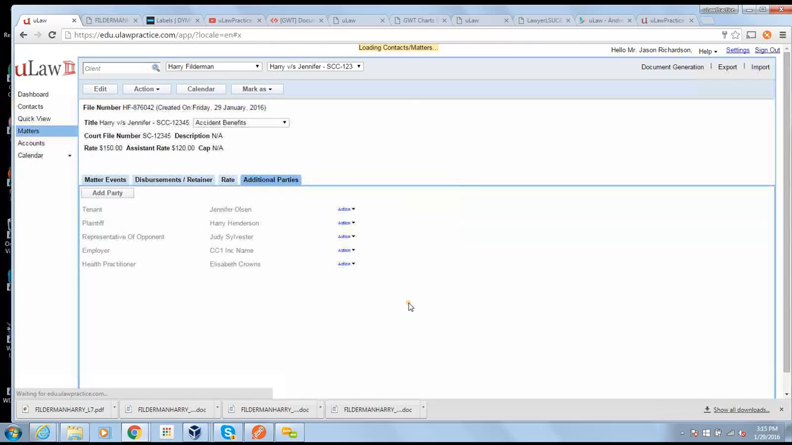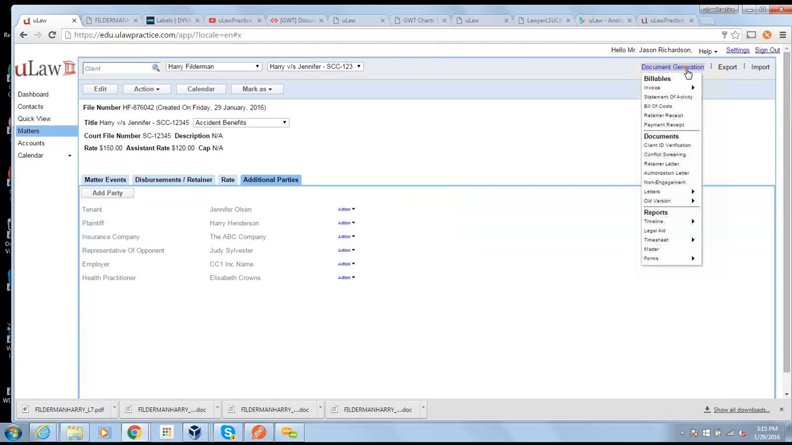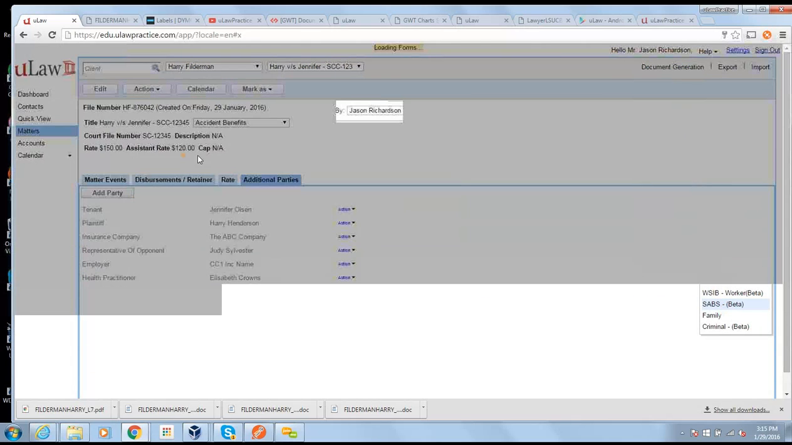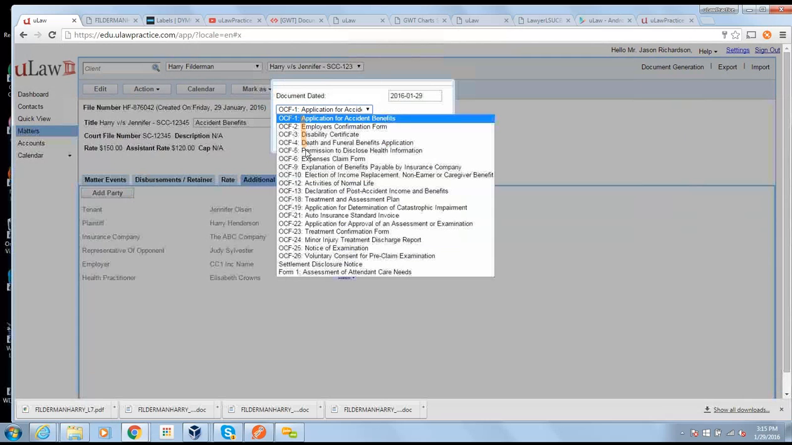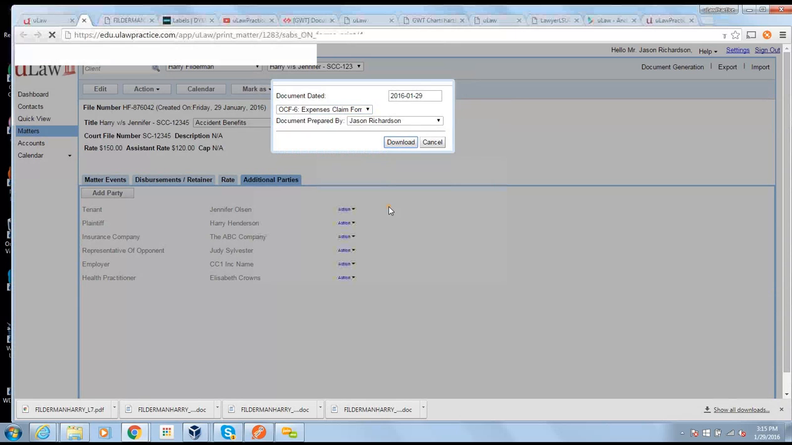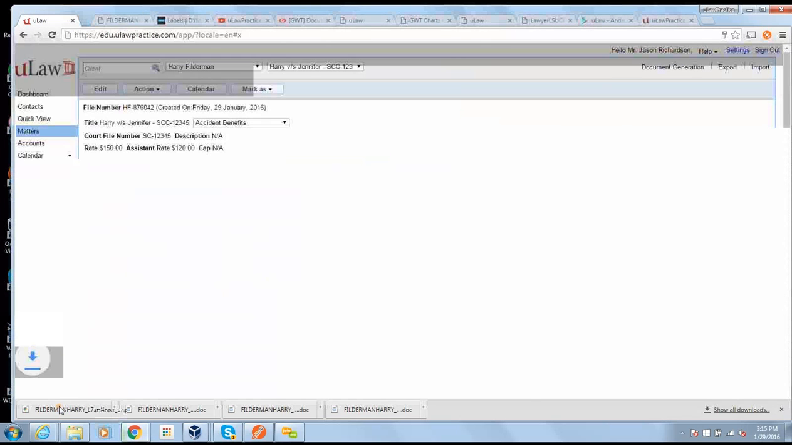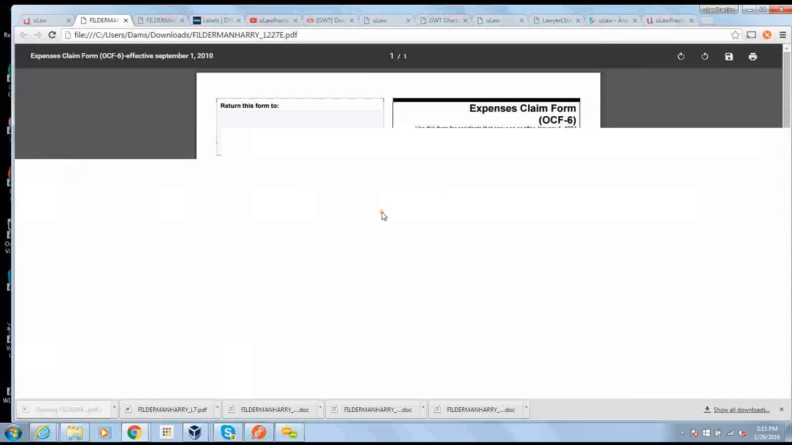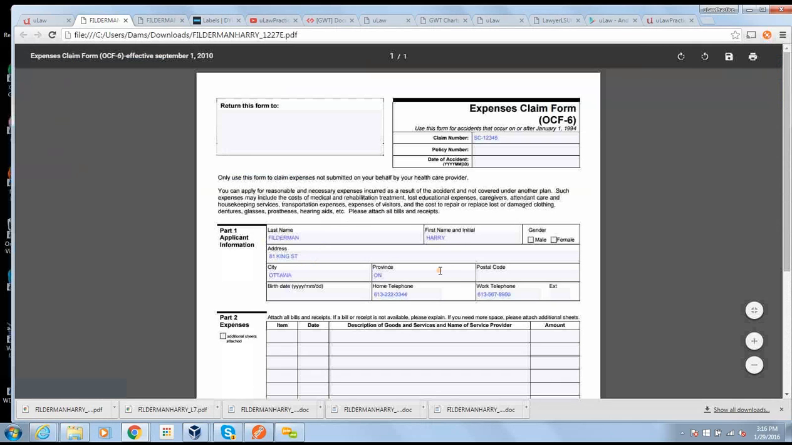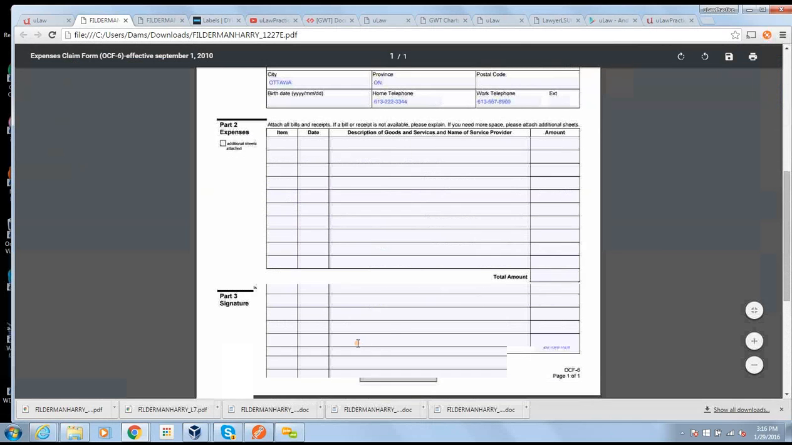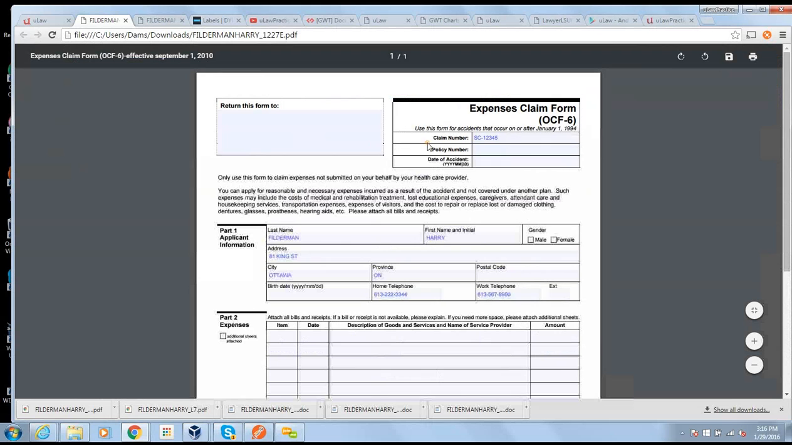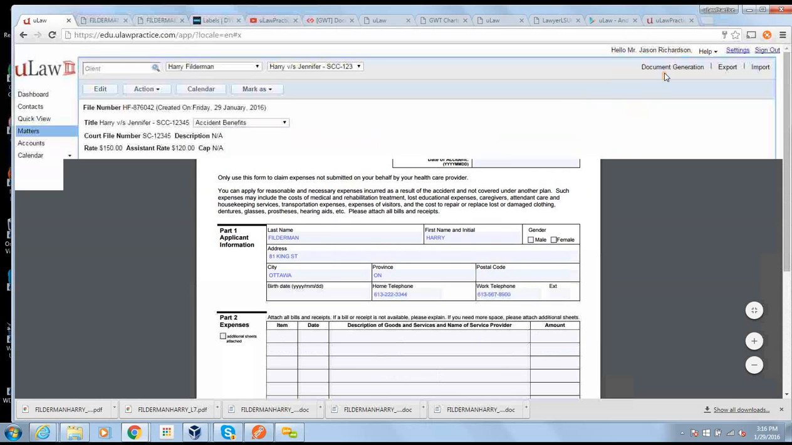Now, when you give these details, again, it has to correlate all this data that you have given as additional parties, and then you actually do document generation, and you do now SABs, right? And you're doing some, say, expense claim form, and you're hitting the download button. Now, it's going to take all this information and put it together. So Harry Fieldman, it filled in all this information. This form is a very straightforward form, so you just filled it. But let's take a more complex form.